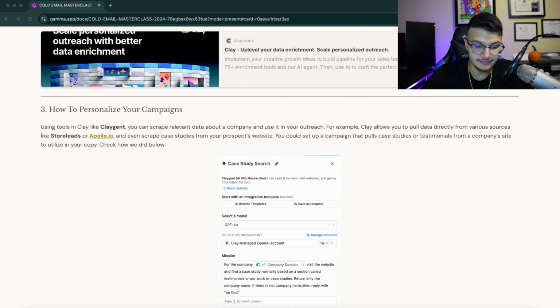Using tools in Clay, like the ClayGent AI scraper, you can scrape relevant data about a company and use it in your outreach. For example, Clay allows you to pull data directly from various sources like Storeleads or Apollo, and can even scrape case studies from your prospects' websites. And again, you prompt it. The possibilities are endless. You can set up a campaign that pulls case studies or testimonies from a company's site to utilize in your copy.